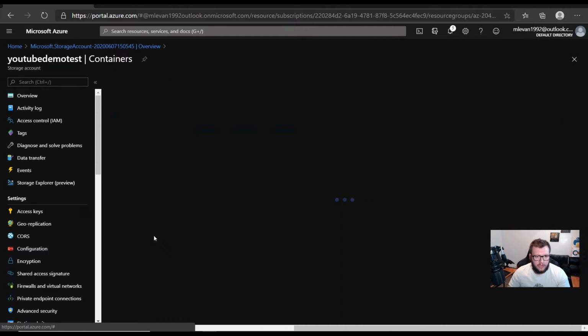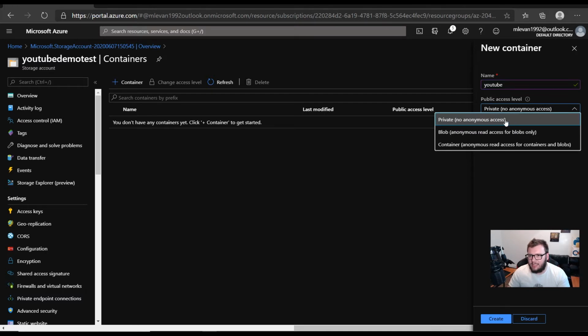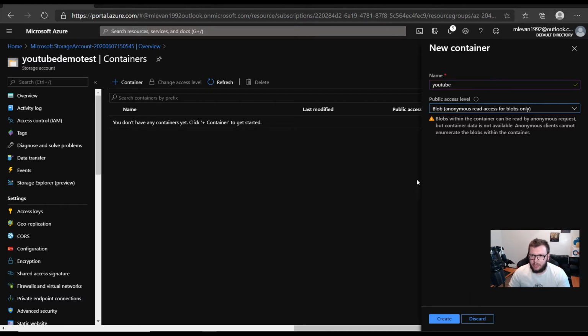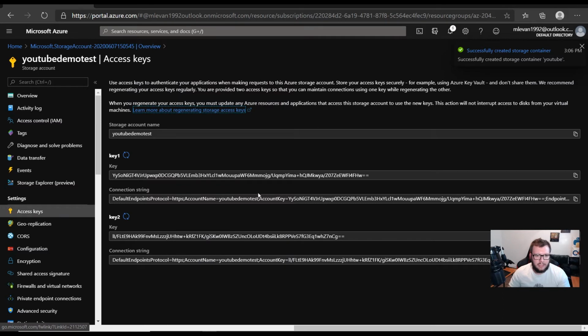So we'll just go to containers and then we'll create a new container. We'll name it YouTube. So for the access policy, I don't want it to be private. I don't want it to be anonymous where anybody could do it. So I'll just go in the middle and click blob here. Okay, so this is created. I'm going to go to access keys, and now here's my connection string that I'm going to need.